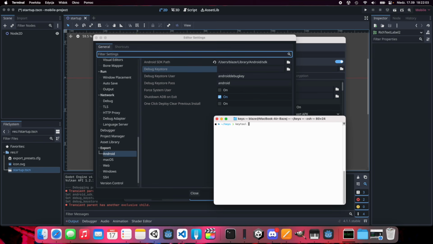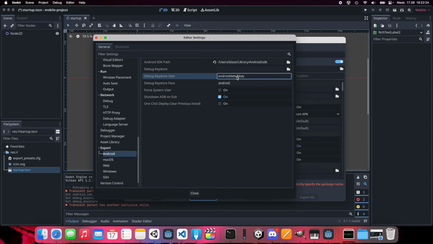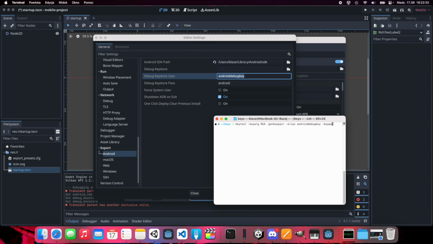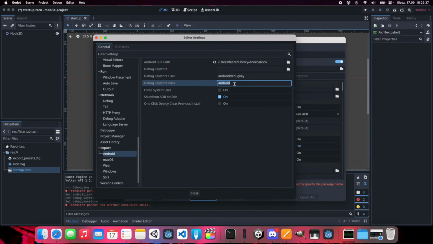Okay, so now we can generate keystore with our keytool. Just write keytool, then keyalg, and we go with RSA, genkeypair, alias, and let's name it androiddebugkey, just like here, androiddebugkey, then keypass, and we go with android, just like here in the editor.